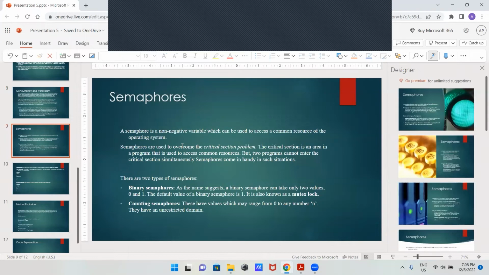So basically, there are two types of semaphores. We have a binary semaphore and a counting semaphore. Let's talk about the binary semaphore first. Binary semaphores take two values, as the word itself describes. It takes zeros and ones, which are nulls and unities. The default value of a binary semaphore is always one. It is also termed a mutex lock.